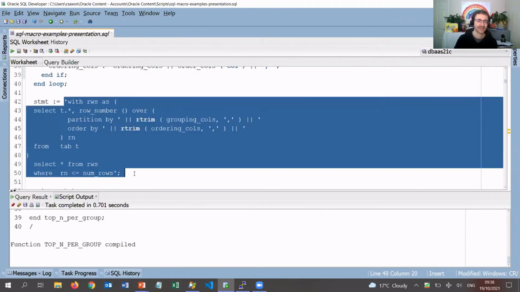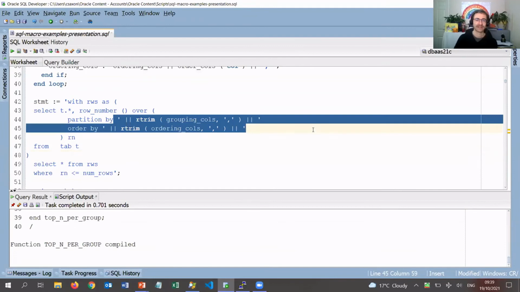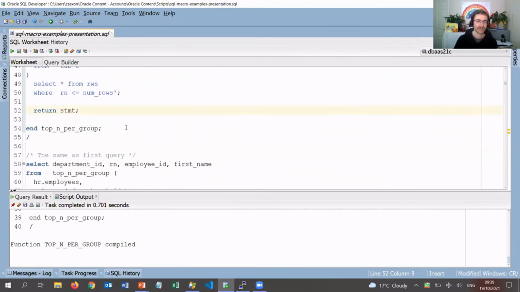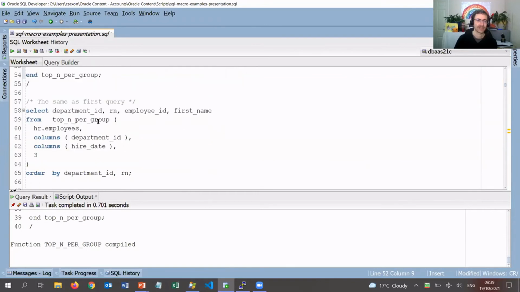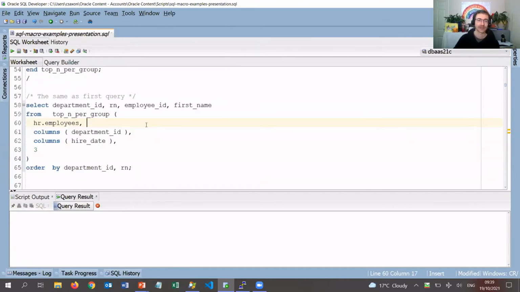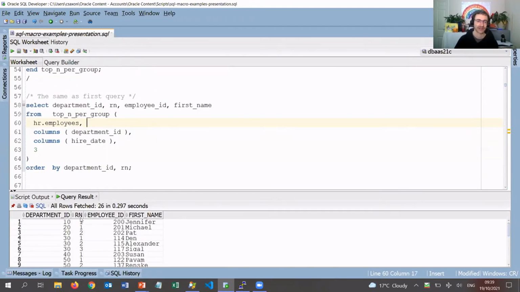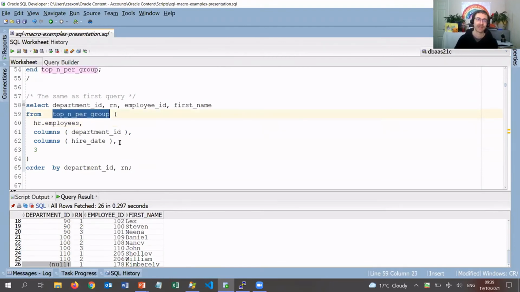And here is the final statement, and I'm concatenating in those column lists that I've just generated. So we'll create that. Now I can call my top n per group function with these values, and this is the same as that query I was running just a couple of seconds ago. You get the first 3 hires in each department. Pretty neat, right? We've simplified the SQL greatly.